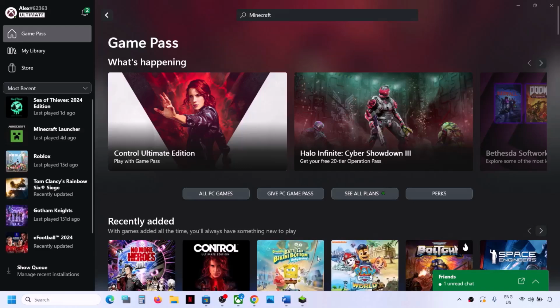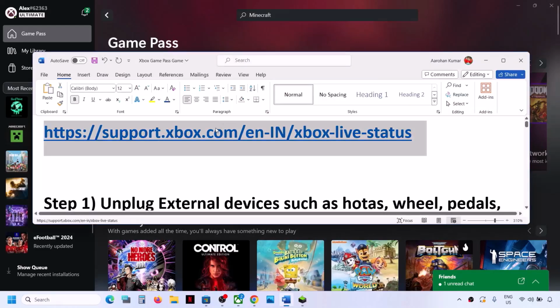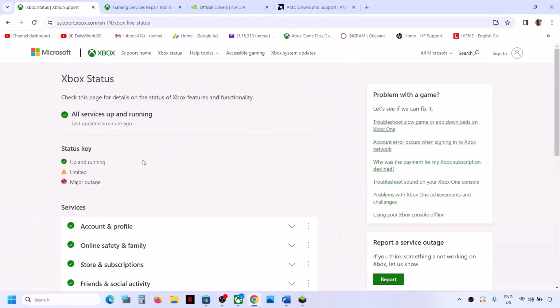Now, before performing any troubleshooting steps, first of all, copy this link. The link is provided in the video description. Open this link in a browser. It will take you to the Microsoft website, Xbox website. Here you can check the Xbox Live status. So here you can check whether all the services are up and running or not. If there is any kind of outage, you will come to know on this website.